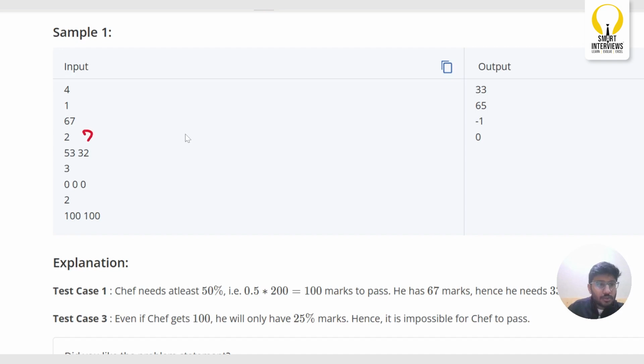Test case number 2. Given the value of n is 2, n plus 1 is 3, so there are 3 assignments. Total is 3 into 100 because each assignment is given 100 marks. So 300 is the total for all 3 assignments. If he wants to pass the course, he should get at least 50% of it, which is 150 marks overall.